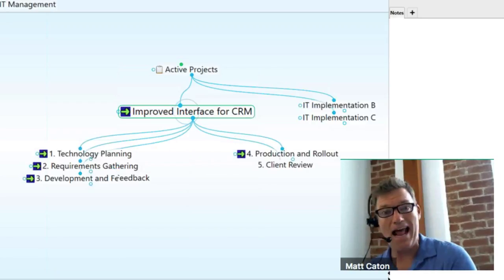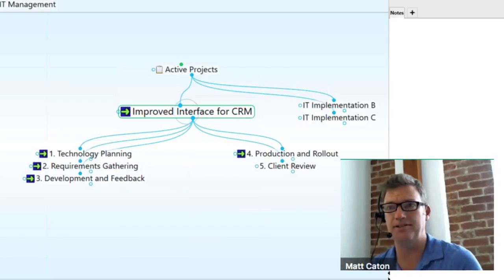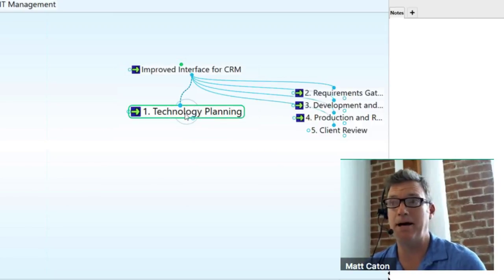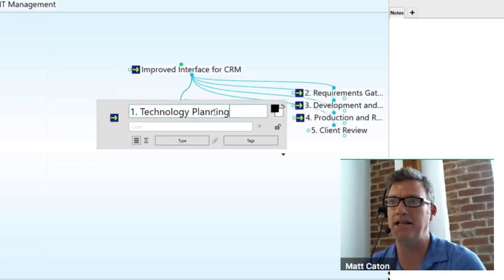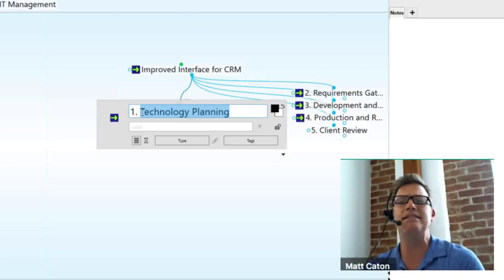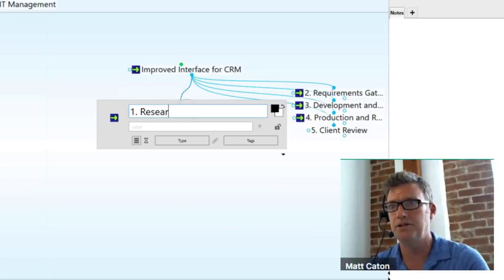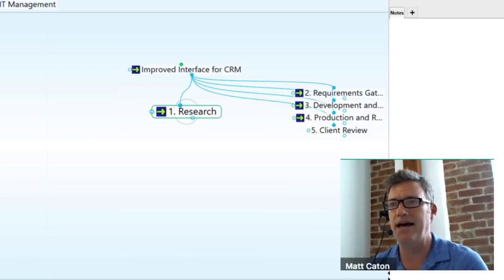So I can come back in and add new content into this sample brain at any time, or modify it bit by bit. And I want to rename technology planning. This just gives you an idea of the types of, in this case, I'm mapping out the different steps. So phase 1, technology, phase 2, requirements, et cetera. So let's just rename phase 1 to research. Just going to simplify that.